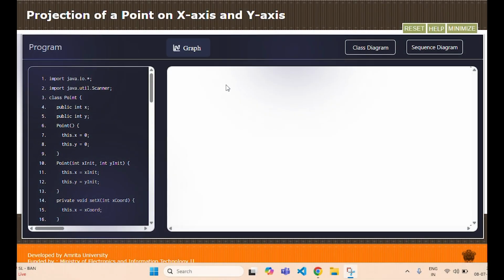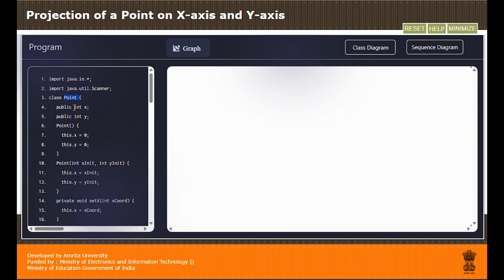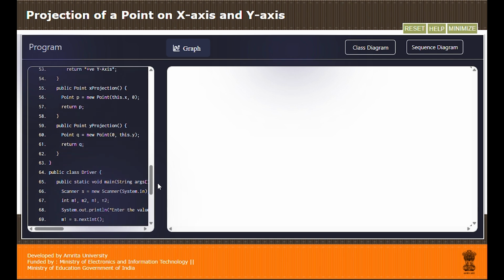Hi, this video demonstrates projection of a two-dimensional point on the x-axis and y-axis. For demonstration purposes, on the screen you can see a program on the left-hand side. Here you have a point class containing two variables, x and y, and it contains the functions x projection and y projection.